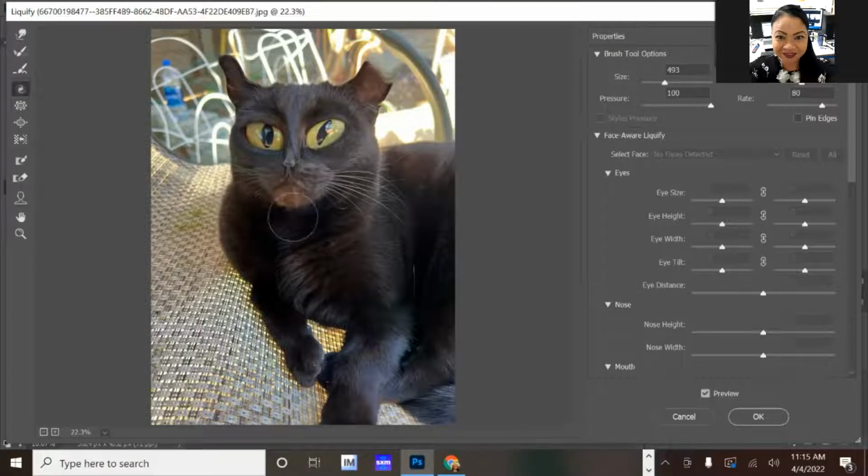Let's see if I can do anything with the whiskers. See that? It's just warping everything, making it look cartoony. If I do the edges here, it looks really, really weird. So that's the Liquify tool.